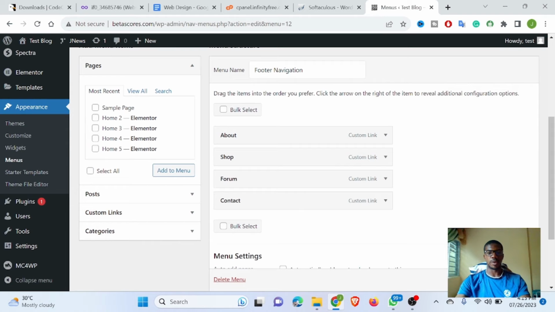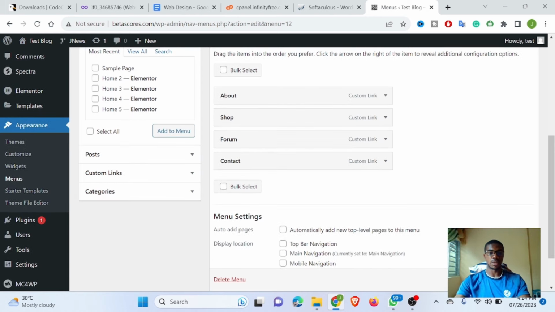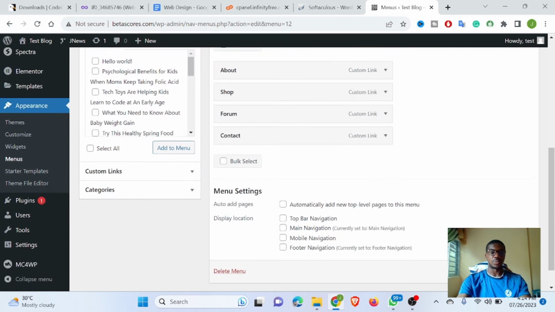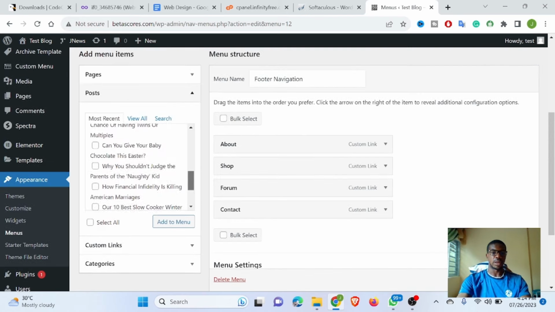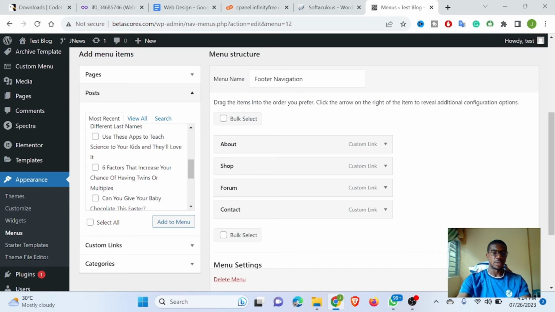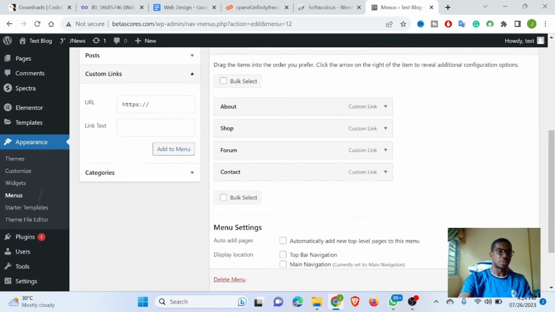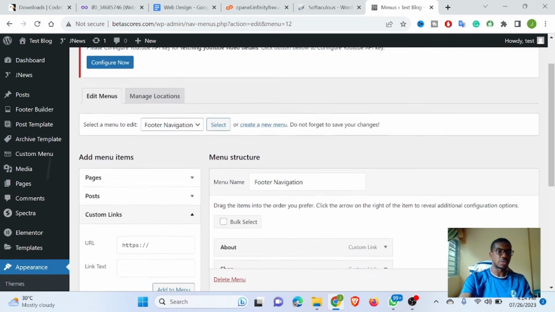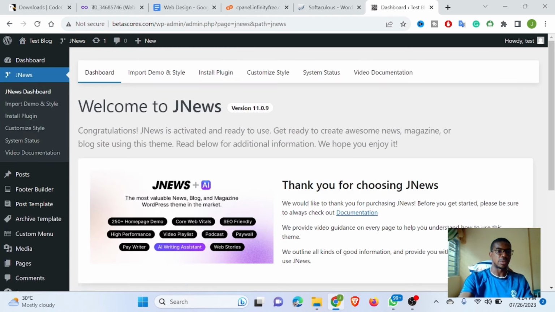We have shop, then we have forum and contact. If you like everything as it is, you can leave it. If you don't, you can remove and put your categories and anything. If there's any post that you want to appear on the footer, you can put it there, but it's not advisable. Then you can put a custom link here. Maybe you have another website you want to add a backlink to. So after that, you need to go back to your customization. So you go to Genius theme, go to customization, go to customization style.